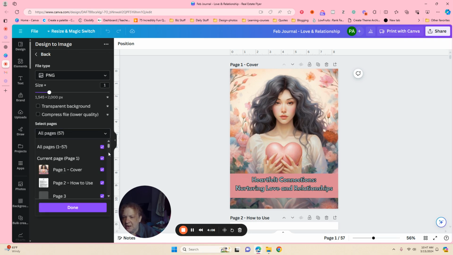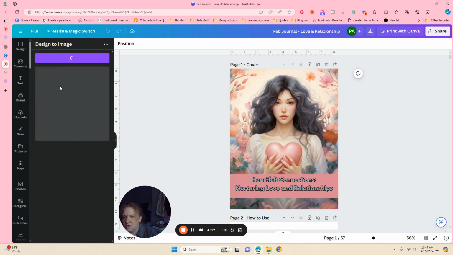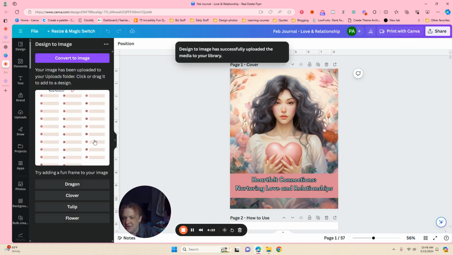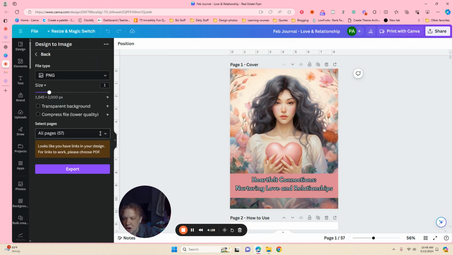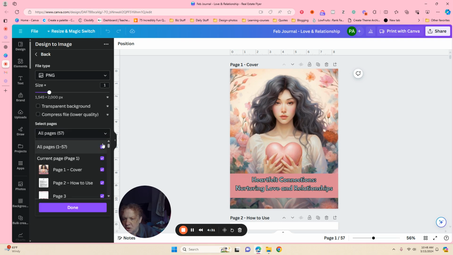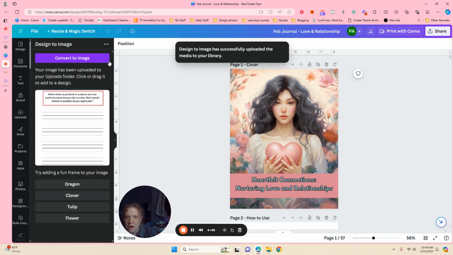So we're going to go back and let's take that off. They're probably going to need to fix this part of it. Okay, so it told us, and then let's just do one more so you can see. Convert image. Okay, so there it is.